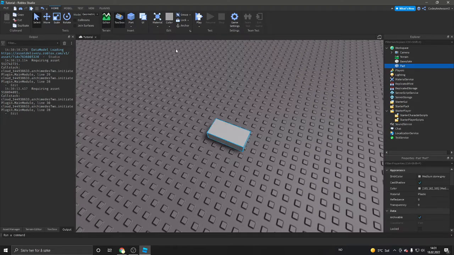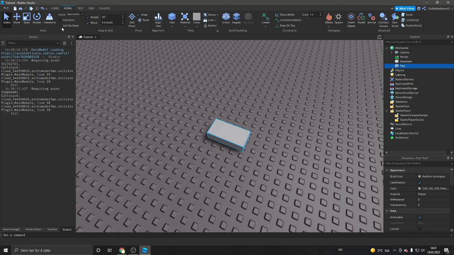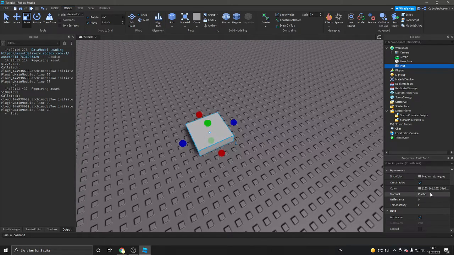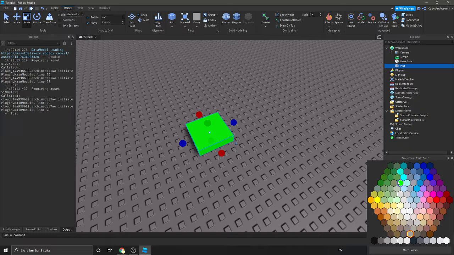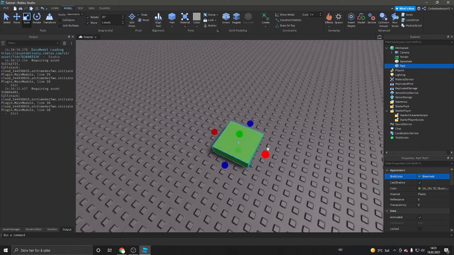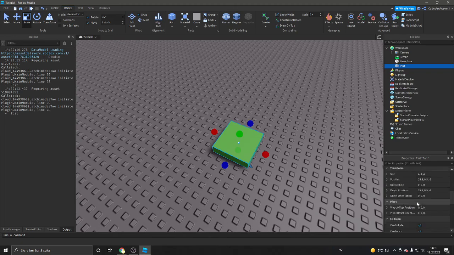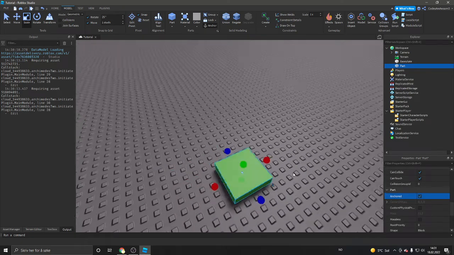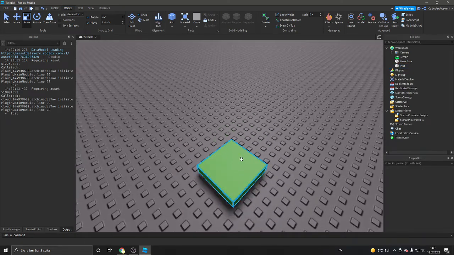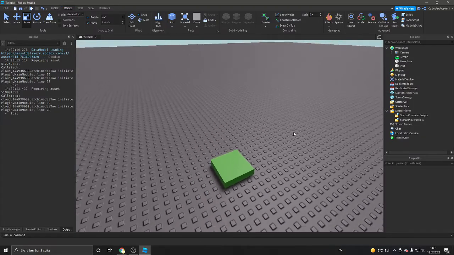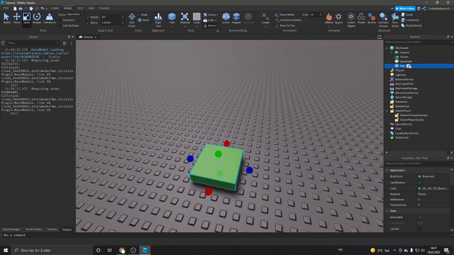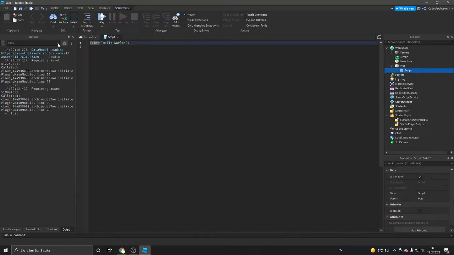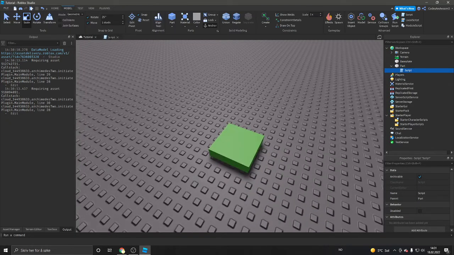Okay, so we're just going to start by putting in a part. This part, I'm just going to make it a square. And we are going to make this part, when touched, create another part. This part can be however you want. You can position it however you want, but it will be filled with cooldowns and functions and everything like that. So I just created it without talking.